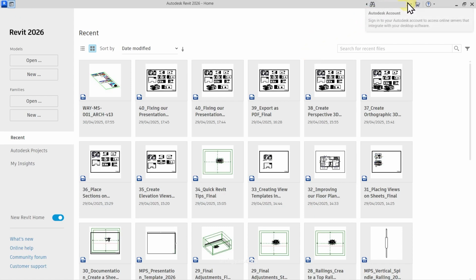On the top right, you will be able to find your account details where you can sign out and log in, maybe with another license. If you click on account details, it opens your account details. And then we also have the help button and more.